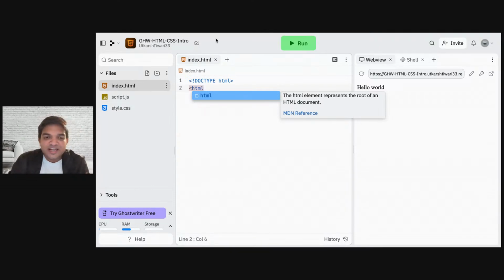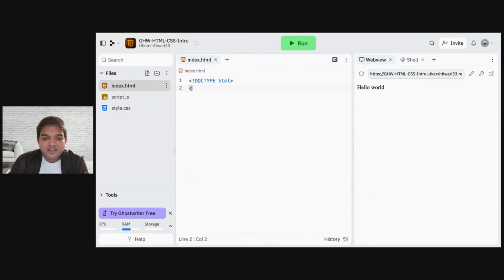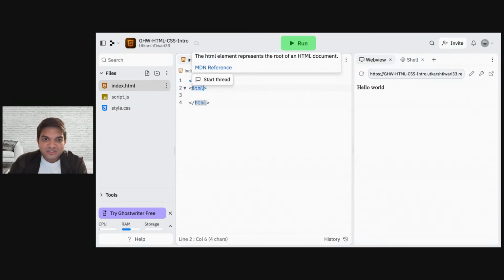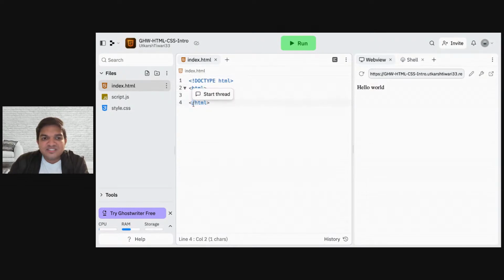We just write open angle bracket, HTML, close the angle bracket, and thanks to Replit, it will automatically close HTML. So this is open. Why do we call this opening HTML? Because there is no backslash. Wherever you see a backslash, it means this is where it closes.